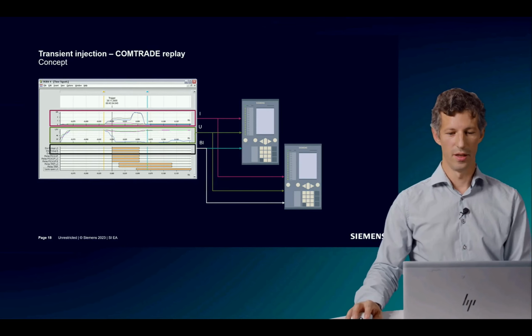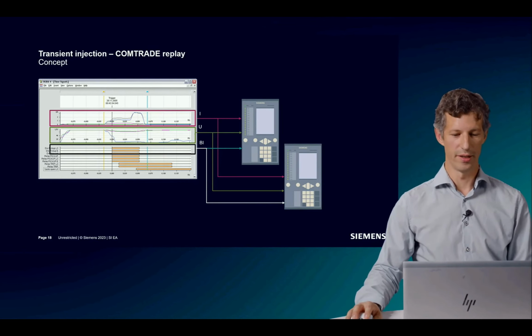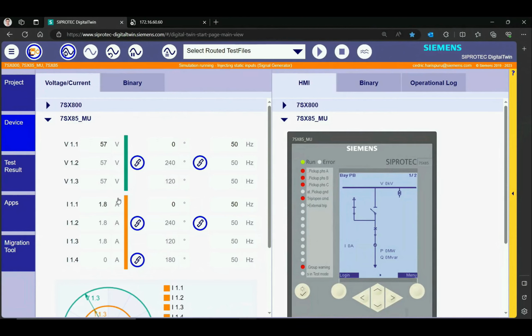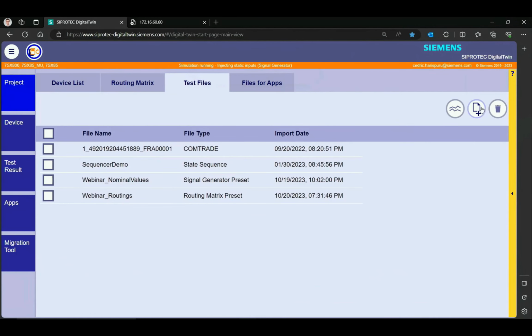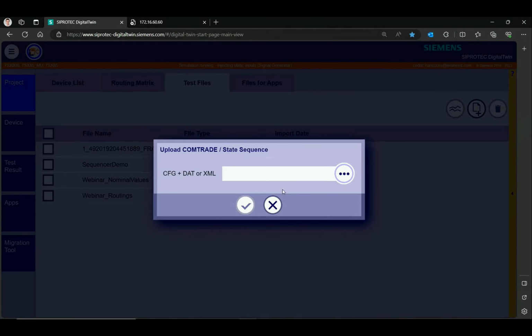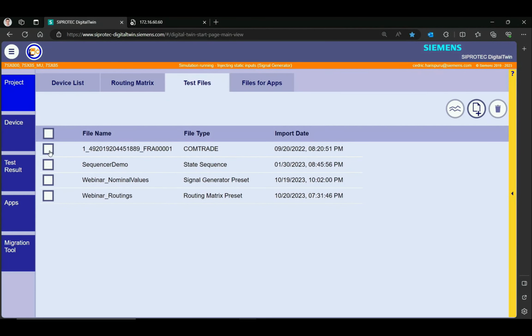So let's see again in my browser, how does it look like? Back to my browser where I injected the values. Let us clear the last power faults we created. And if I want now to integrate test files, you see a tab called test files to manage various state files, the ComTrade and the state sequencer also that we will see a bit later. In that editor, it's possible to upload your test files by browsing the files on your local machine. I've already uploaded a ComTrade file for my test.